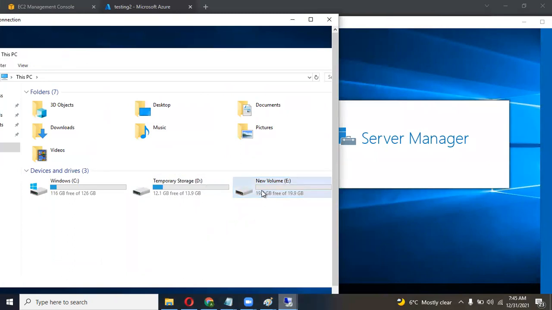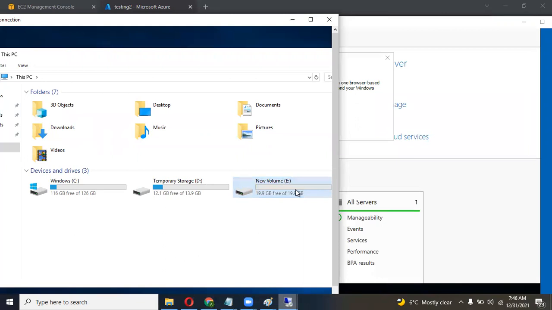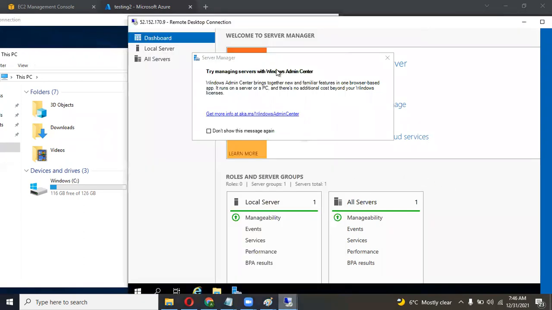external disk attached to this machine. I want to detach this machine's disk and attach this disk to this machine. First disk to second machine. Okay. So how can we do that?